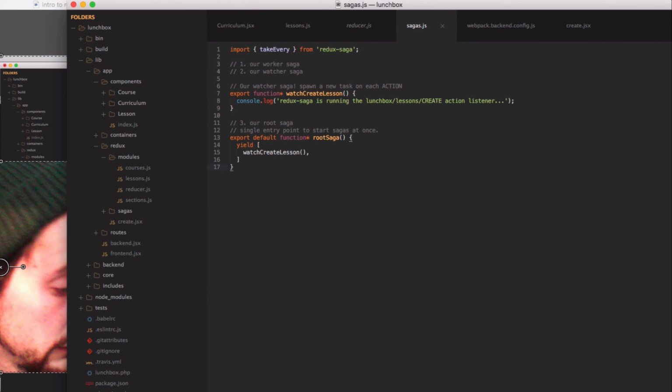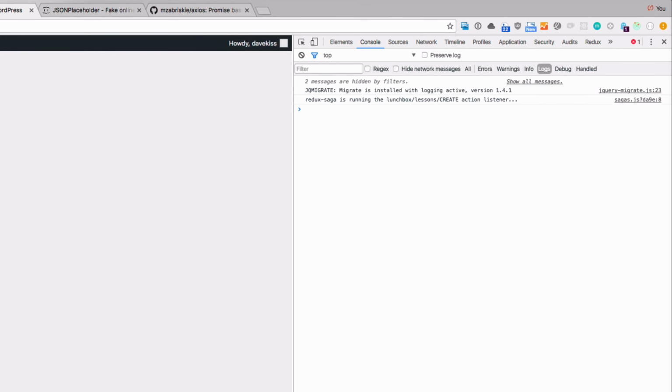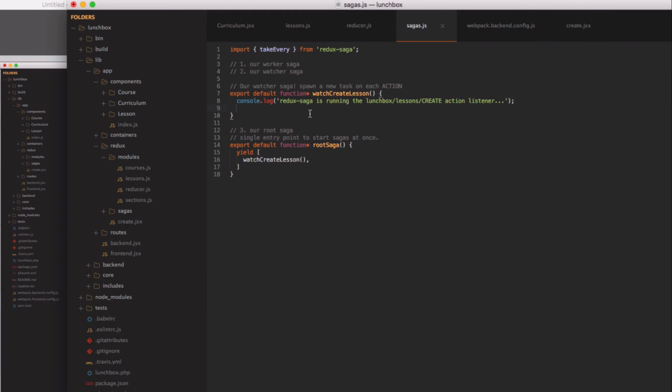So give it a save and visit your app and reload the page. Check out the console. What's this? We see the Redux Saga is running the action listener, and it's just waiting for that action to be dispatched so that it can act upon it. Awesome. Okay, so now we have watchCreateLessonSaga created.